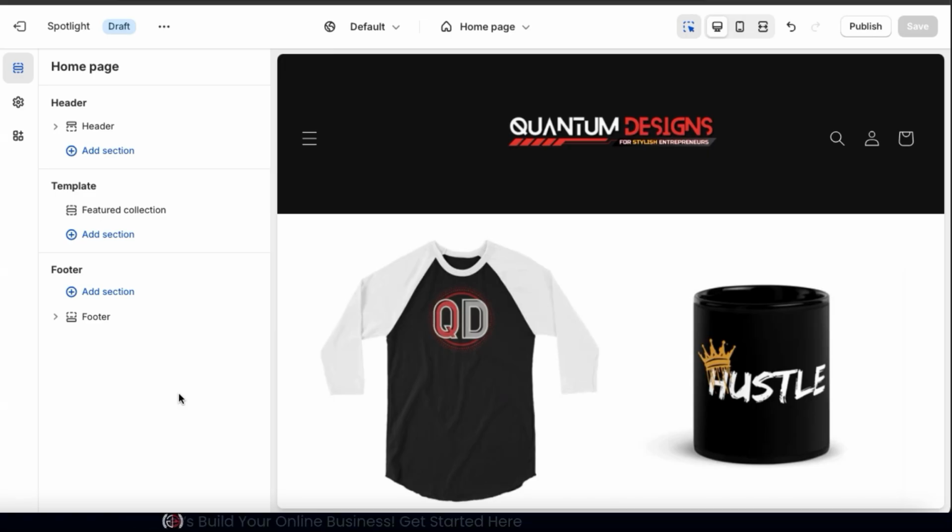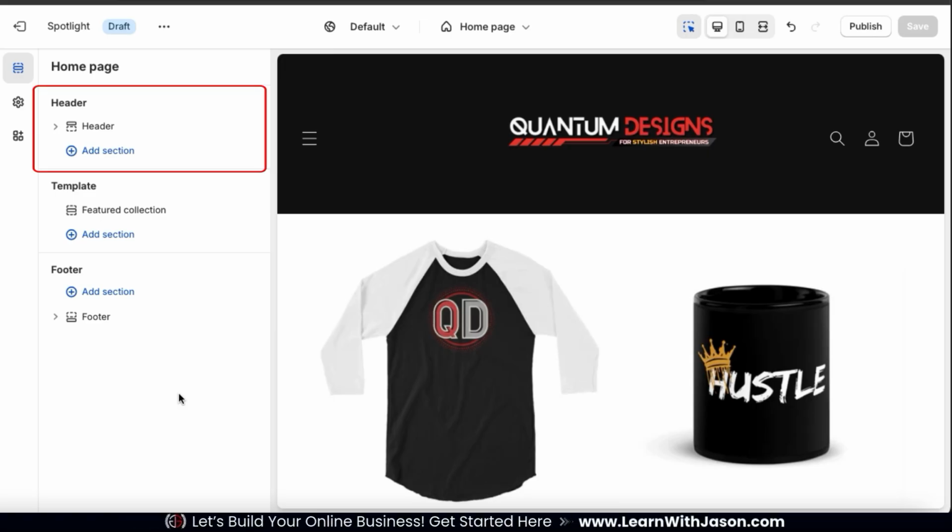From the theme customization menu, let's go to the header section from the menu on the left. From here, let's look down at the bottom and click the Add Section tab.